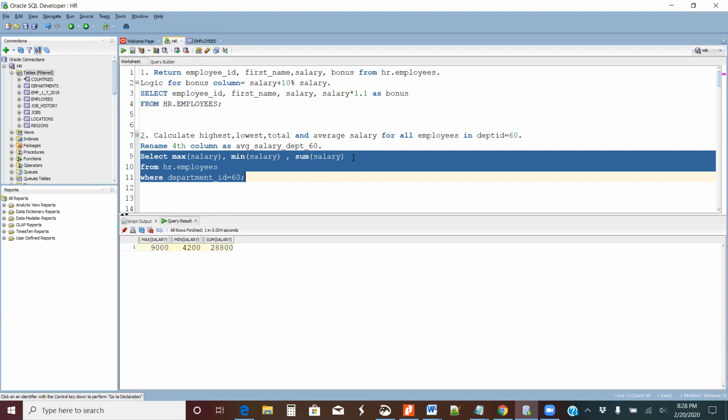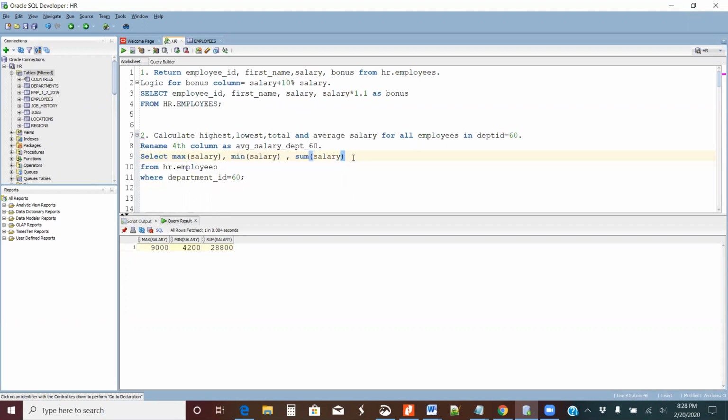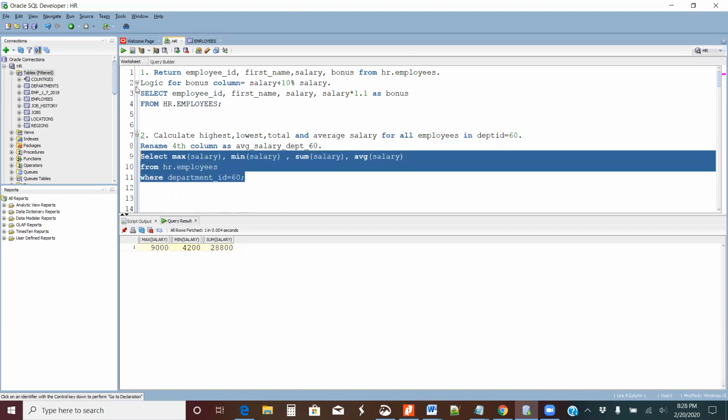Now, what is the last part? I also want to find out the average salary in department ID 60. So average, we already did it yesterday. Remember? Now execute this.